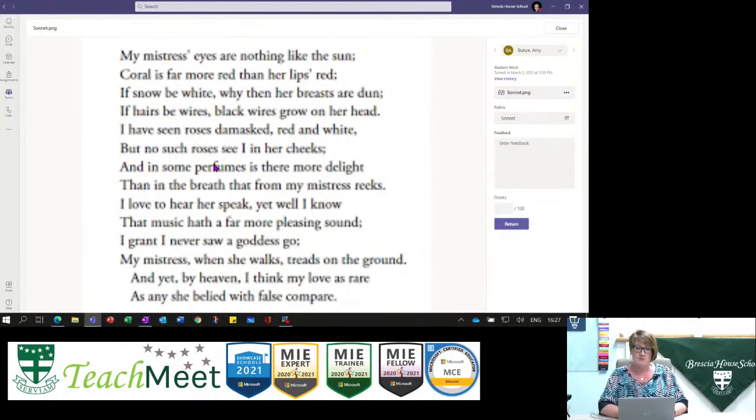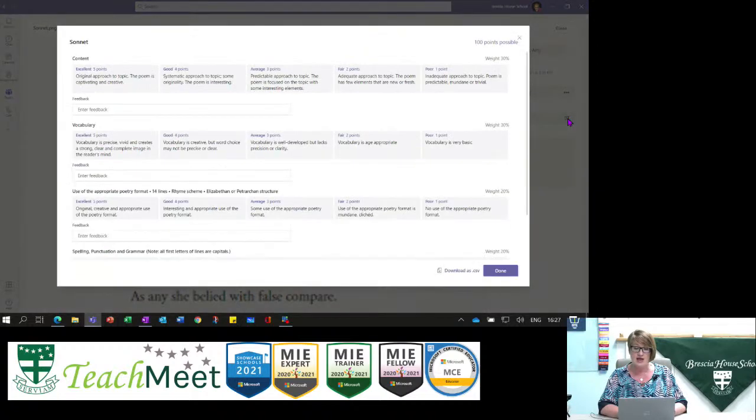So my example is I asked my colleagues to find a sonnet for me. I've used that sonnet rubric, and you can see I've opened Amy's up. When I want to mark against the rubric, all I do is where it says rubric, I click on that and it opens it up for me. I can then choose the particular points that I would like to give her.